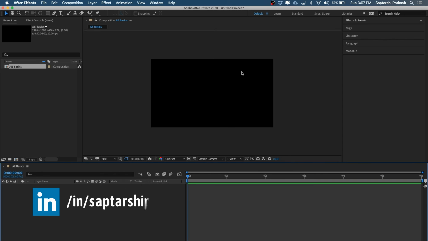And the moment I do this, you will see the blank canvas in front of me. There is AE Basics, a composition which is created, the one which you've just created. It appears on the project panel. And since there is just one composition here, that automatically gets opened in the timeline as well. So this is the timeline.